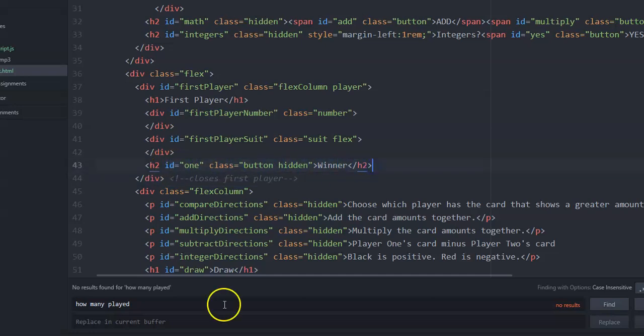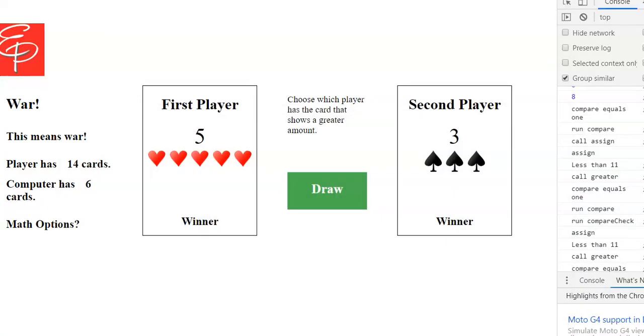So those are all the parts, and you have a working compare game. And I'll see you next lesson.